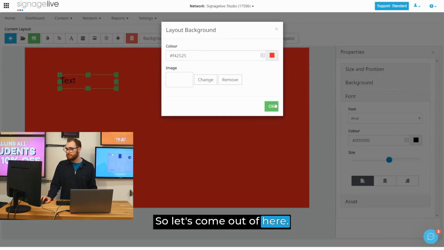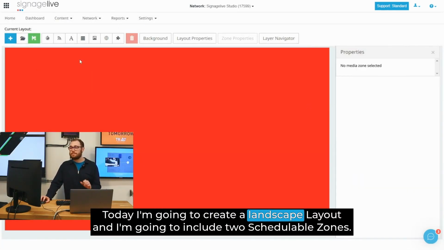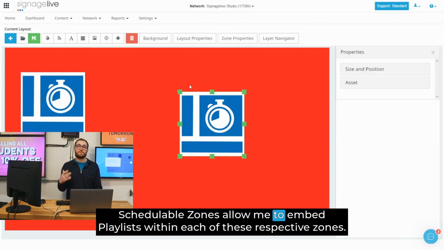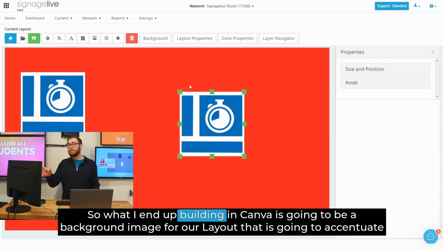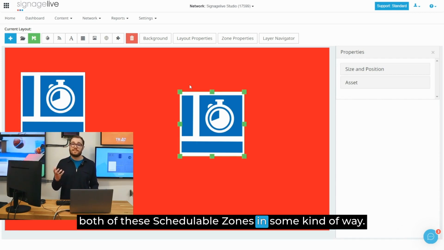So let's come out of here. We're going to press OK. I'm just going to delete what I did here. Today I'm going to create a landscape layout, and I'm going to include 2 schedulable zones. Schedulable zones allow me to embed playlists within each of these respective zones. So what I end up building in Canva is going to be a background image for our layout that is going to accentuate both of these schedulable zones in some kind of way.